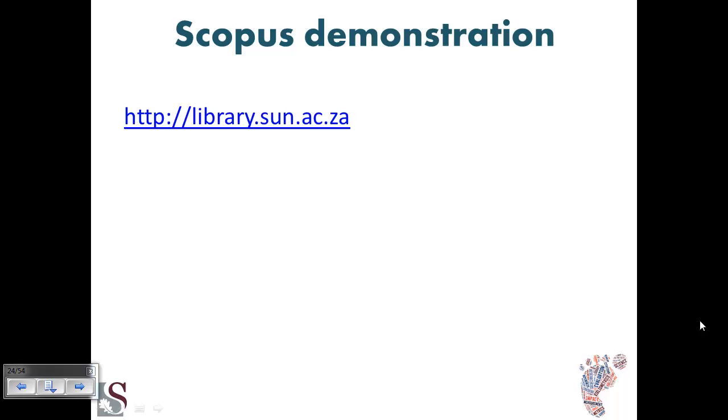We can move over now to the Scopus demonstration. So you can see there the website is, so if everyone can please just log into that particular website, and that's the general library website. And you all know that by now, obviously. Yes, I can see everyone's nodding.